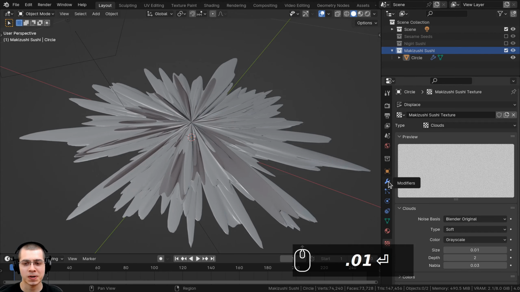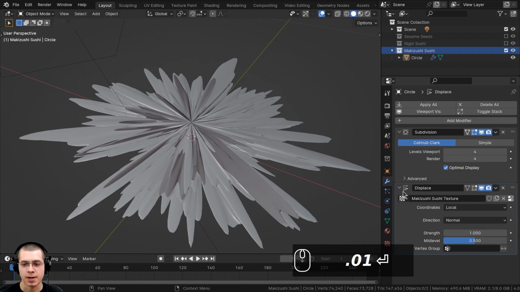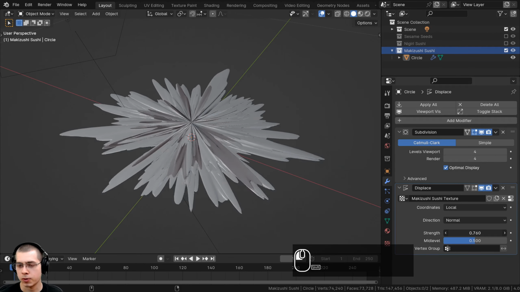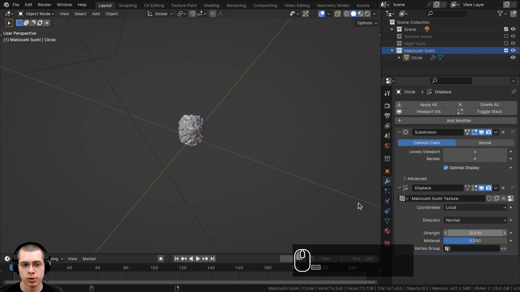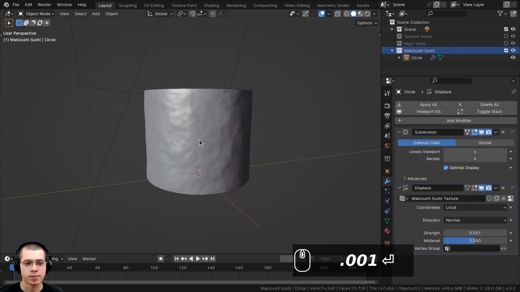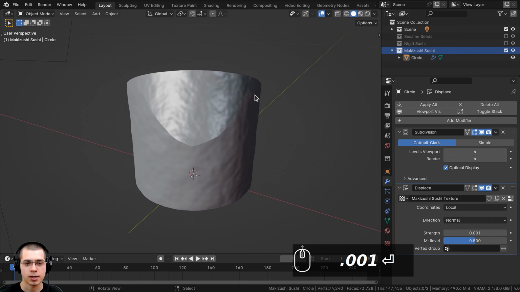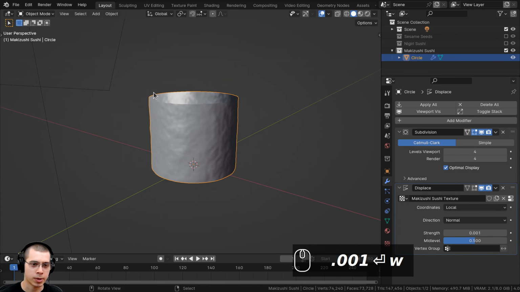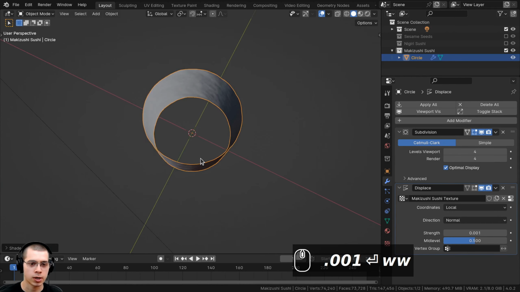Now it's way too strong, so let's click back over here on the modifiers, and right here on the displace, we want to take the strength and we want to turn that way down so it's much more subtle. And now you can see it's starting to look more like bumpy seaweed. But here on the strength, I'm going to turn it way down to 0.001, so it's very subtle. So now there's just a little bit of bump on the surface. And also make sure you shade this object smooth with the object context menu.